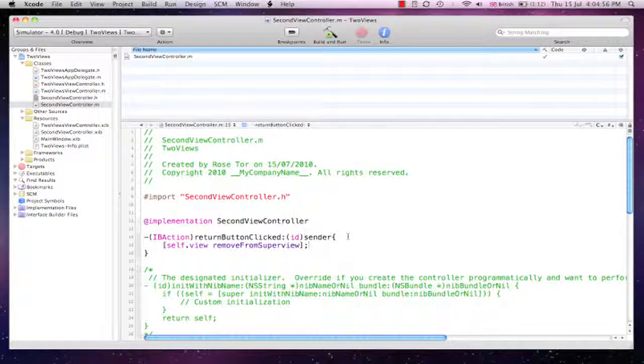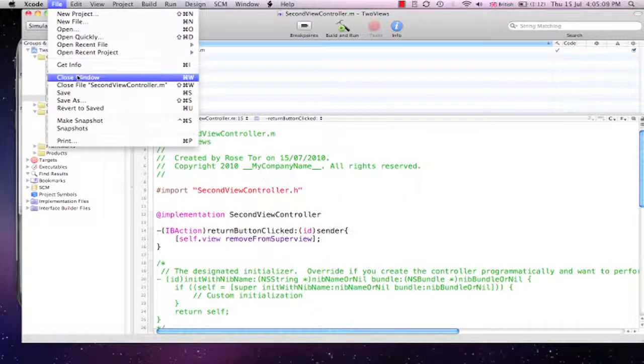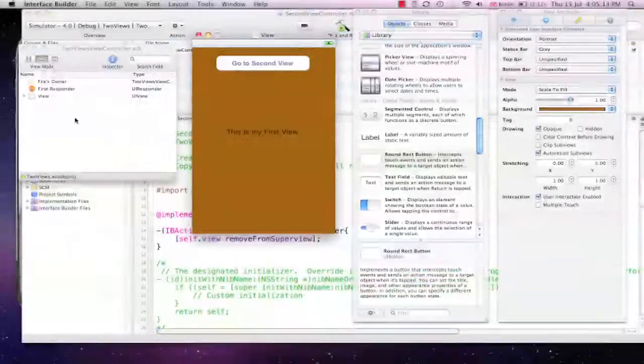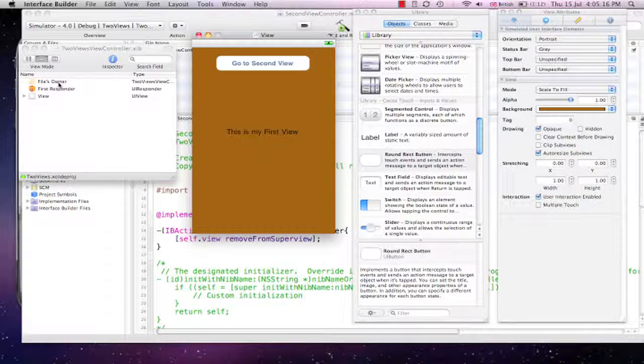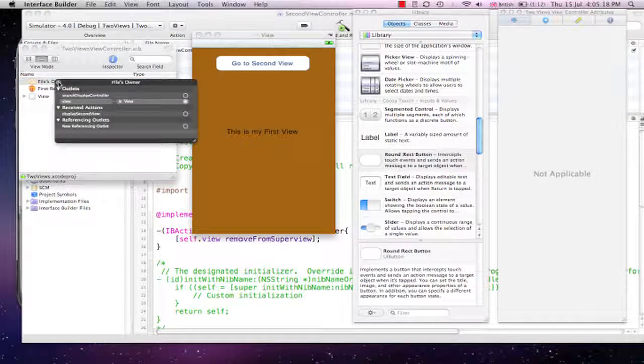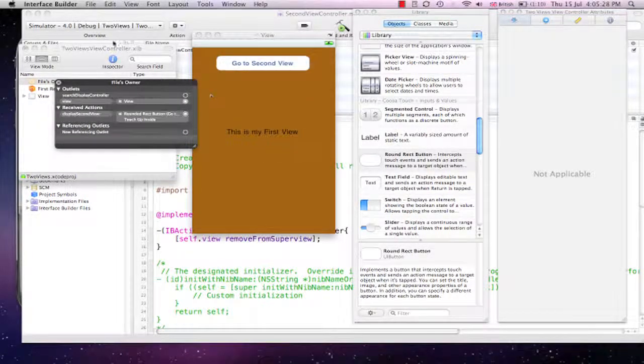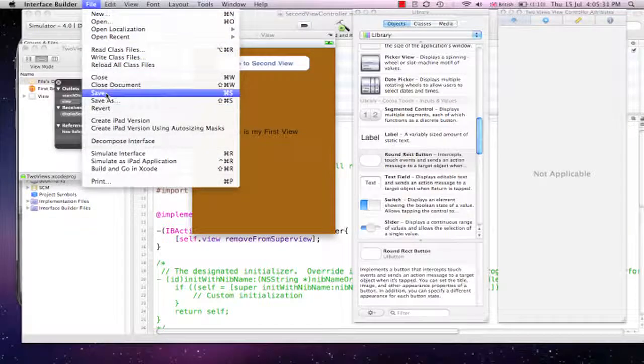And now once we have finished coding for the actions, let's go back to the Interface Builder and connect the buttons for the relevant actions. So let's save this, and the first view controller, right click the file owner's name, display second view, connect that, touch up inside, and I'll save that.